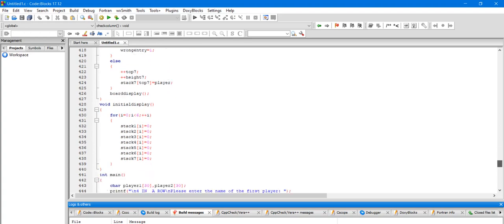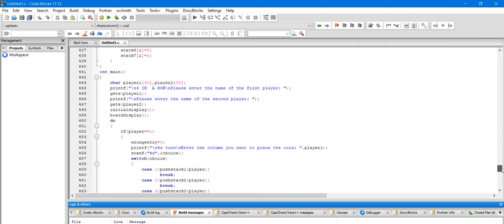The function initial display helps in displaying the initial display of the board, that is the 7 stacks beside each other and all the elements of the stacks are declared as 0. That signifies the slot is empty. In the main function, first the names of the players are taken. Then the initial display of the board is shown, that is the empty board.